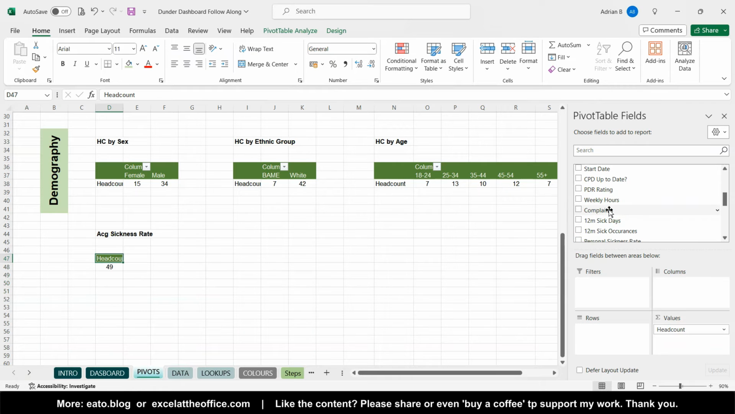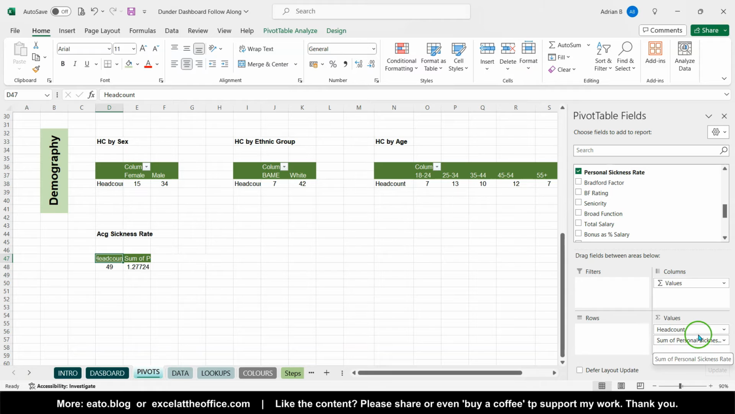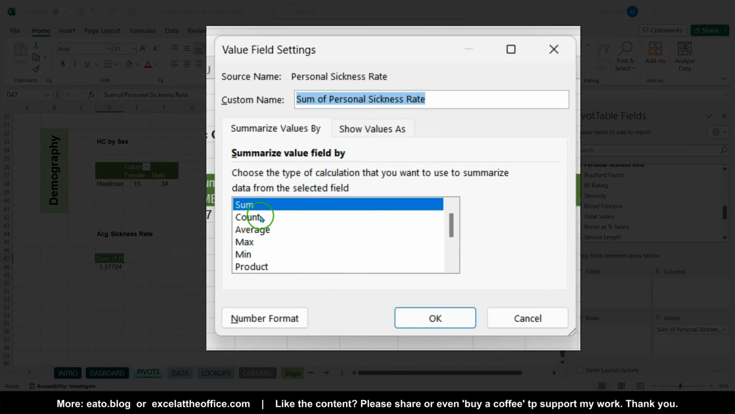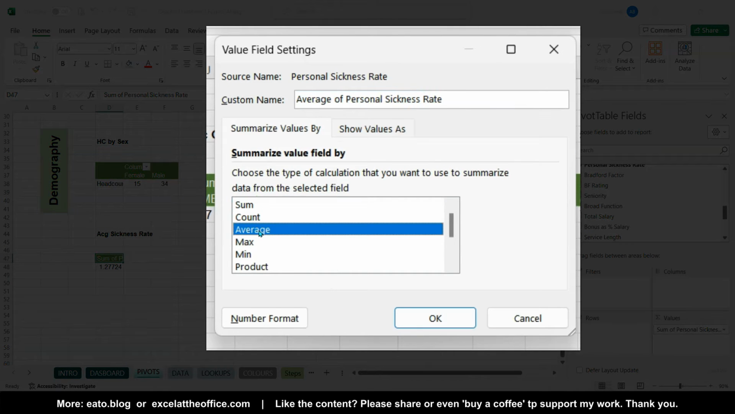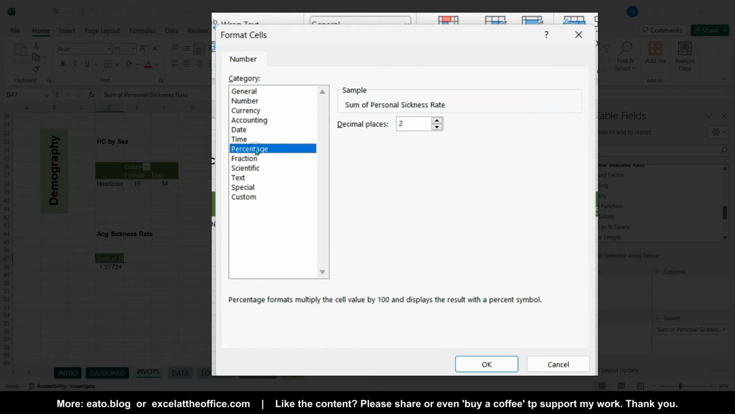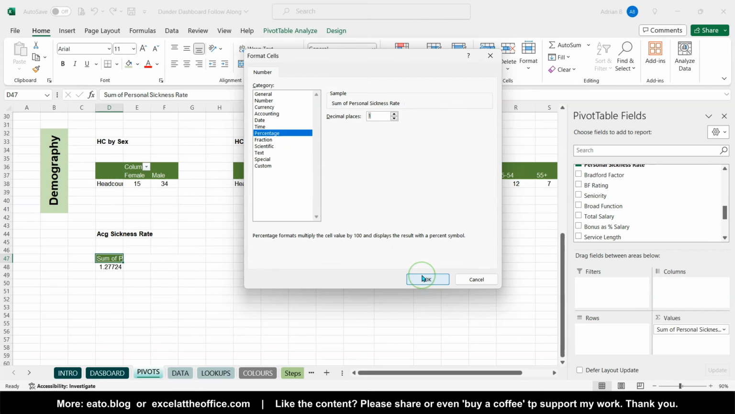So I've calculated a personal sickness rate for each individual, as I showed you in my last video. So now I want to have that as the values and get rid of the head count. So drag it in there, take the other one out. I don't want the sum of my sickness rate, so I'm going to go here and choose my value field settings again. So I don't want it as the sum, I want it as the average. And the number format, I want this as a percentage. And I don't need loads of decimal places, let's just go for 1 decimal place.